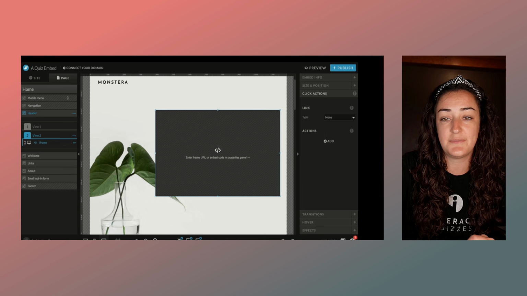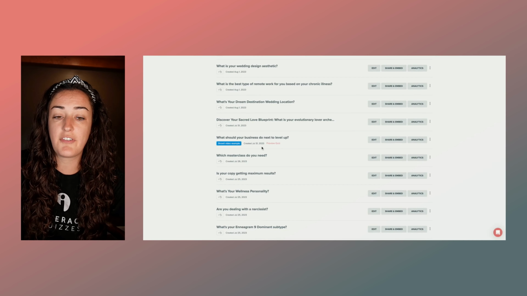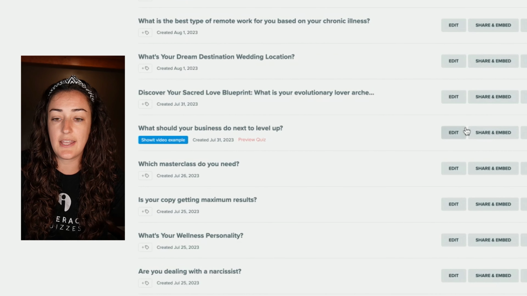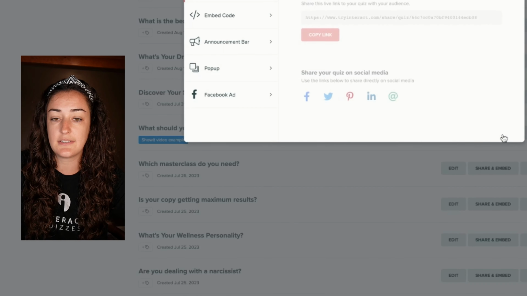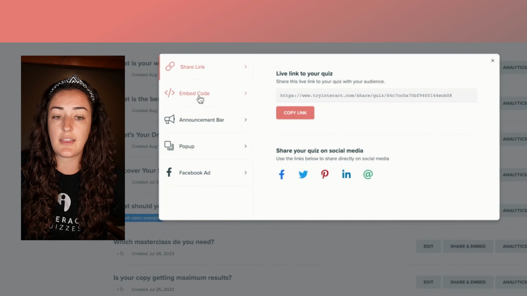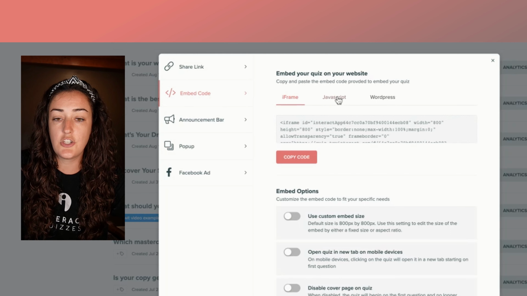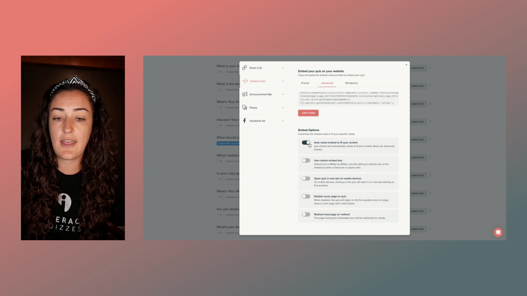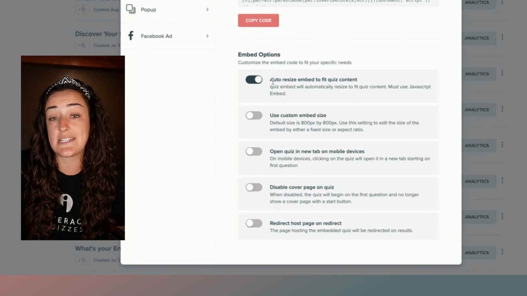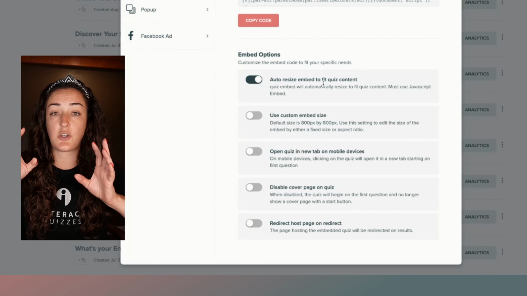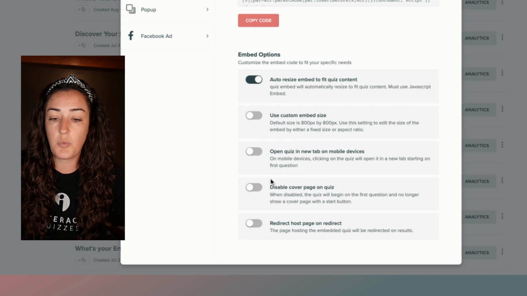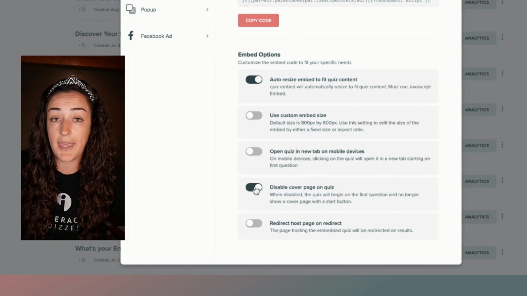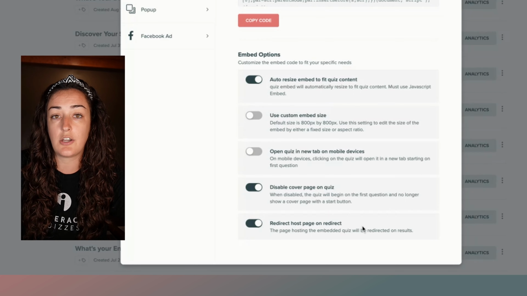code for your quiz. Now that I'm in my Interact account, I will find the quiz that I'm wanting to embed, and I'll click on share and embed. From here, click on the embed code tab and then choose the JavaScript option. I want to keep this embed option checked so that the quiz does auto resize to fit the quiz content. I also want to disable the cover page on my quiz, and I want to redirect host page on redirect.